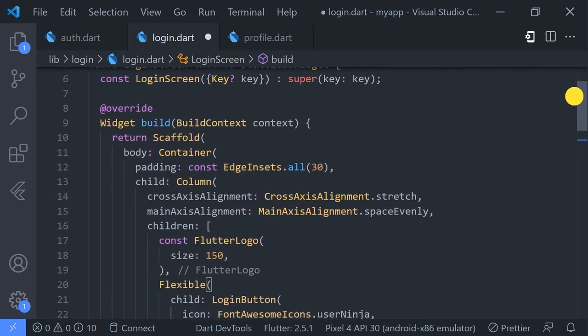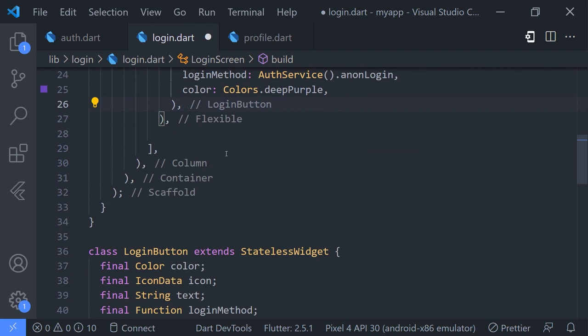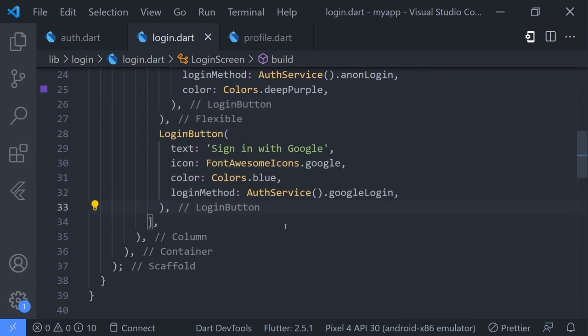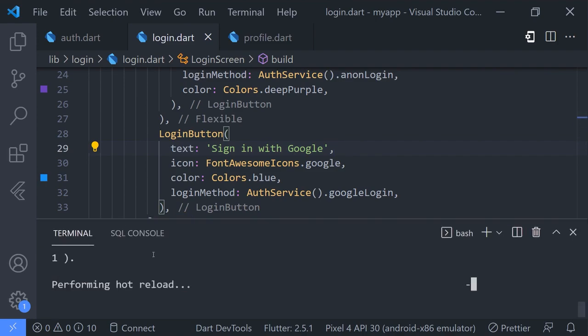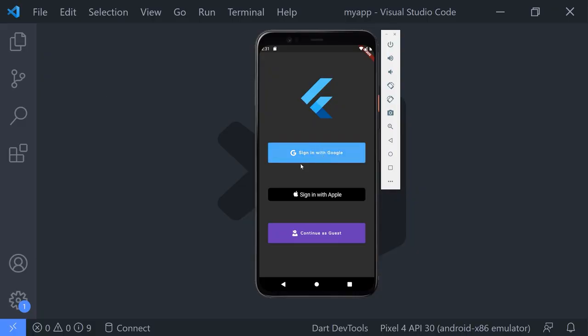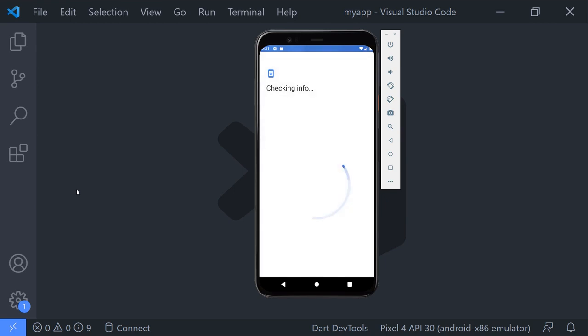Now let's go into our login screen and add another button for the Google Sign-In method. This part is really easy because we already have a reusable widget for login from the previous video. Just add the Google logo, text, and method that we just defined. When you hot reload, you should see the Google Login button in the UI now, and it should prompt you to log in with Google when you click it.